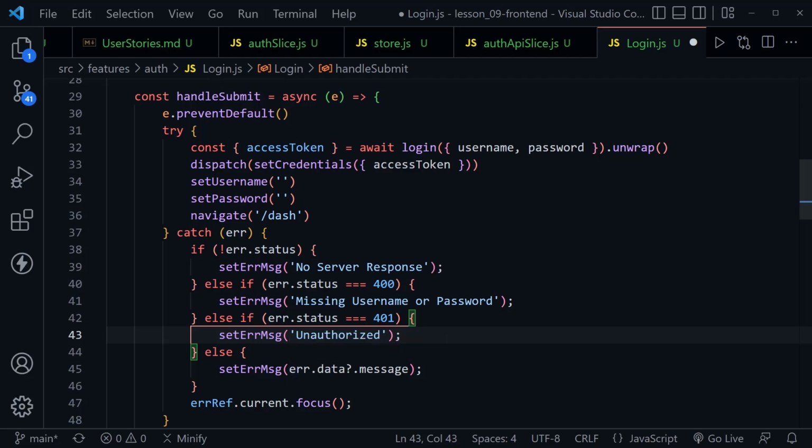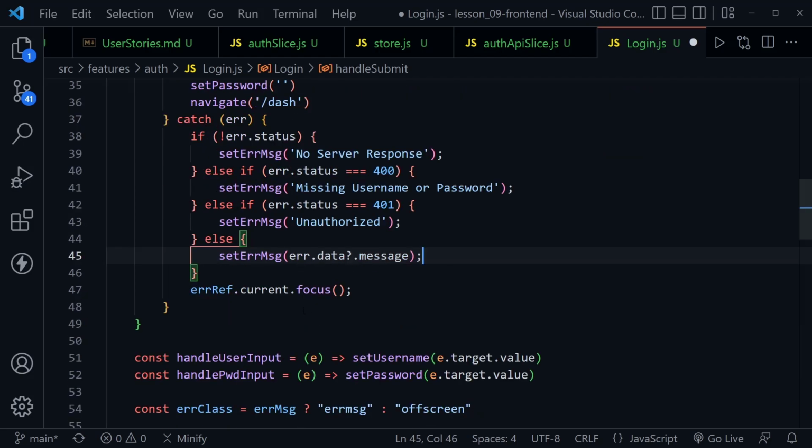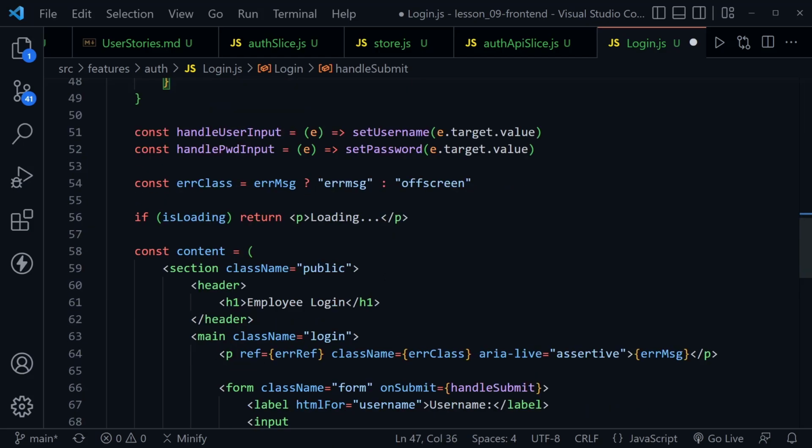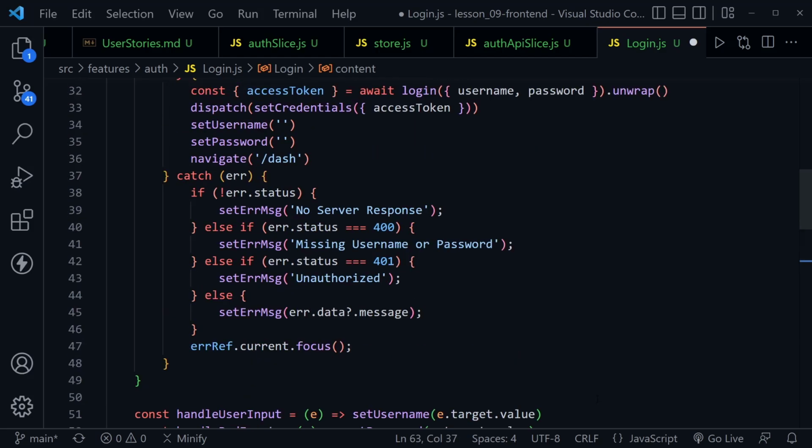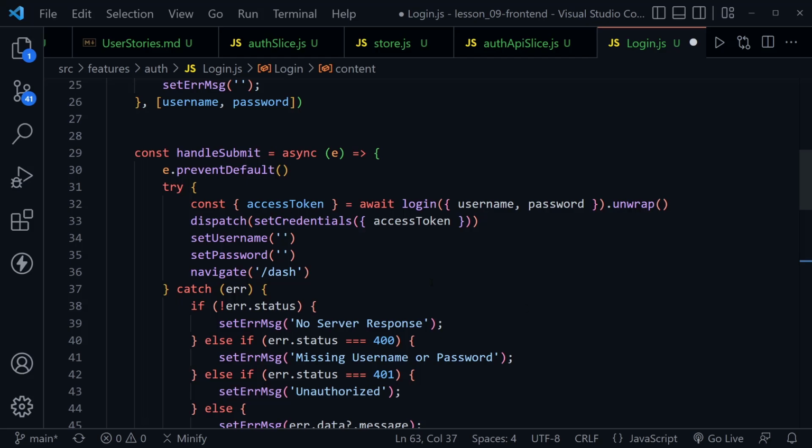And remember, it won't just be error.message. Here we'll be receiving error.data.message. And I'm using optional chaining here just as a precaution. After that, we have our errRef, and we can set that errRef.current.focus. So the focus is then set on our error message, which would be read by a screen reader as well, because we put the ARIA live attribute set to assertive. And one last look at that handleSubmit, and I believe it is completed. Yes, so now we have finished our login component.